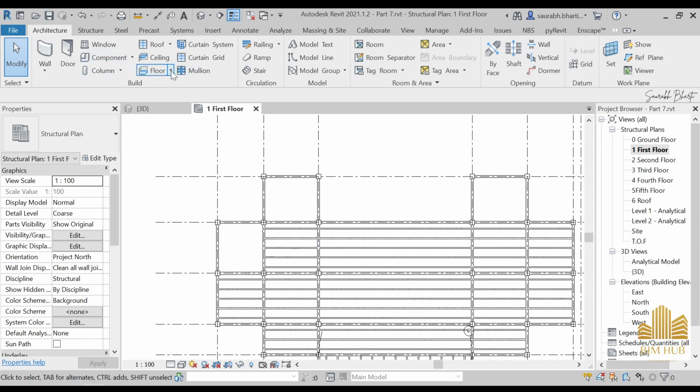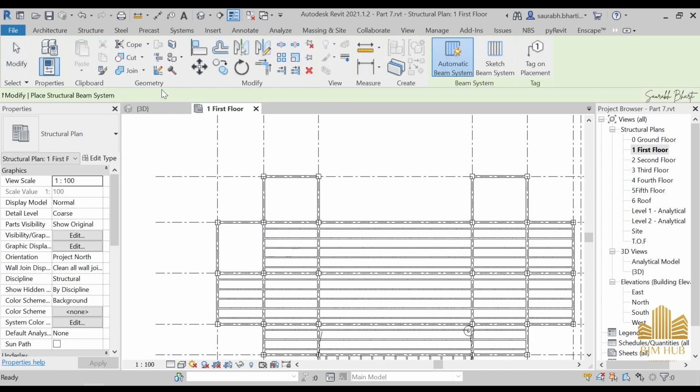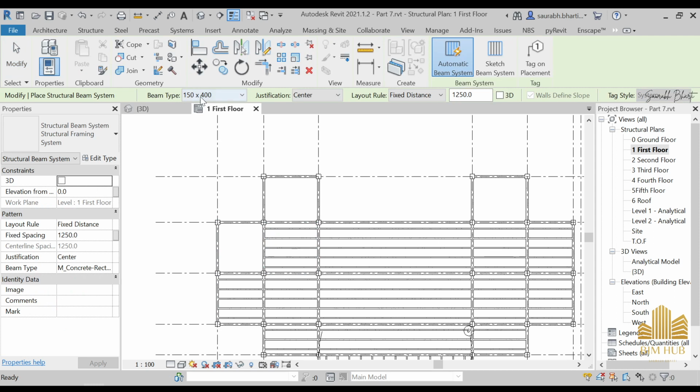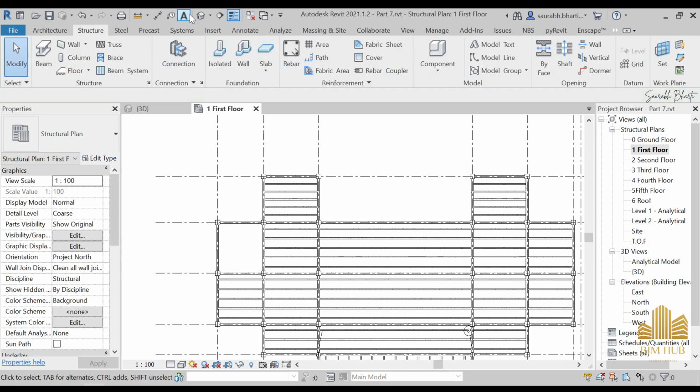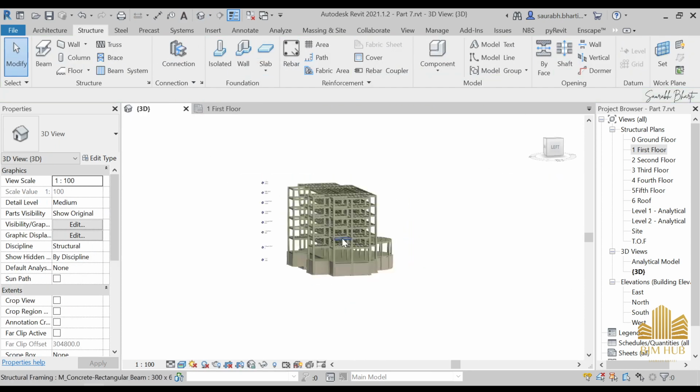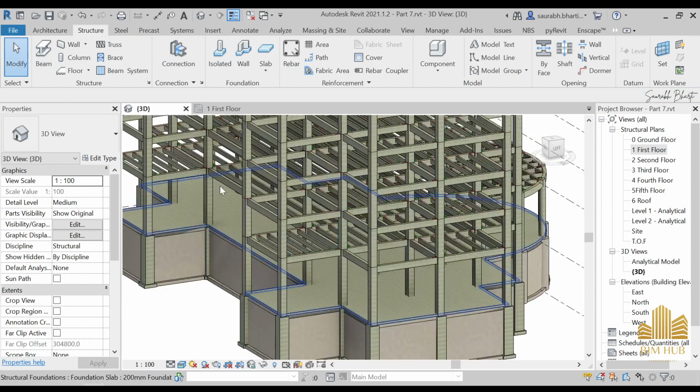So what you have to do is go to structure, go to the beam system, and here you will find this beam type 150 by 400. Justification is center, that is fine, and the fixed distance we have to change. So I'm just changing it to 1000 distance, and if you have this 3D snapping on, you can turn this off. And here we have selected automatic beam system. Just select this one and this one, and before doing anything, just press escape and go to 3D, and you can check that we have made our beam system over this place and over this place.